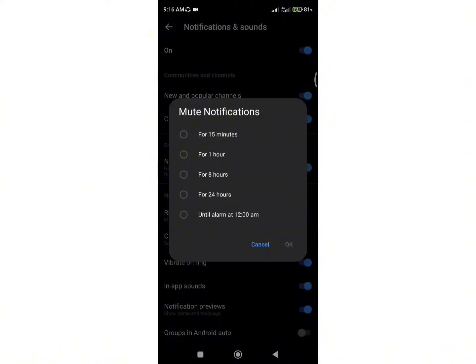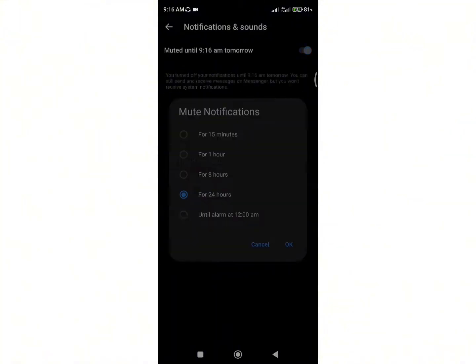Set the time for how long you want to mute the notifications. For example, I will choose the option of for 24 hours. Once you choose your option, finally click on OK, and that's it.